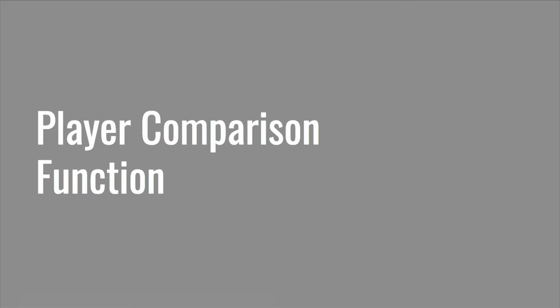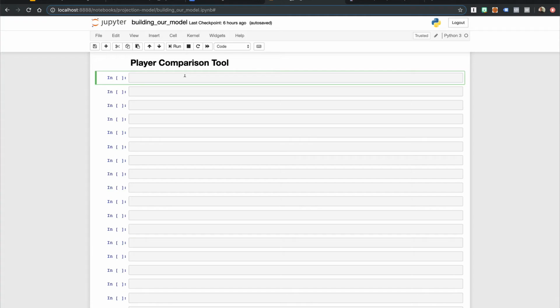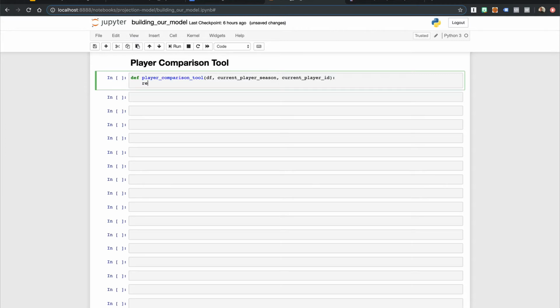for their next season. Once we have this, we can loop over it with every player available in the draft to get our projected stats for the next season. We're going to do it for this past season so we can take the real stats and measure how well we did. Let's define the function and call it player comparison tool and return projected stats. Our tool is going to take three inputs: a data frame, the current player season, and the current player ID. And again, we are going to return some projected stats that will ultimately convert into a data frame.